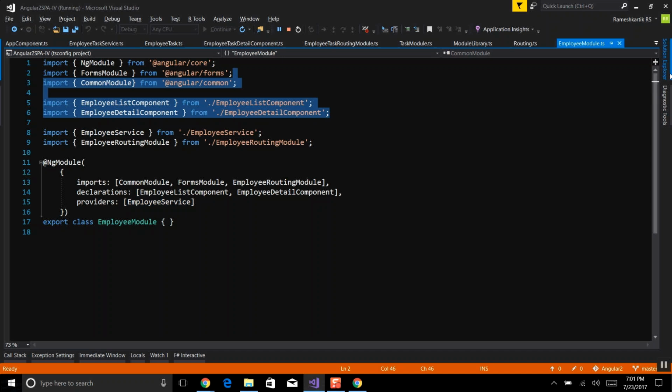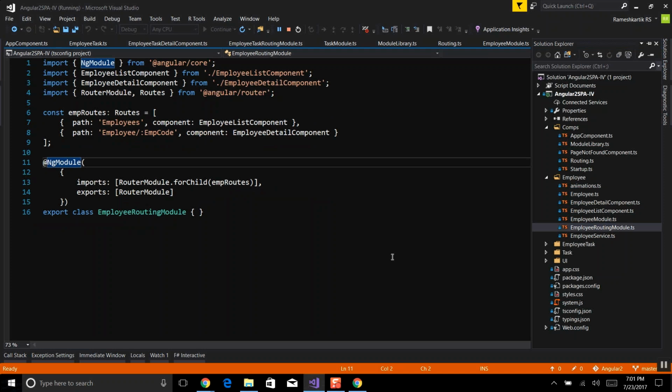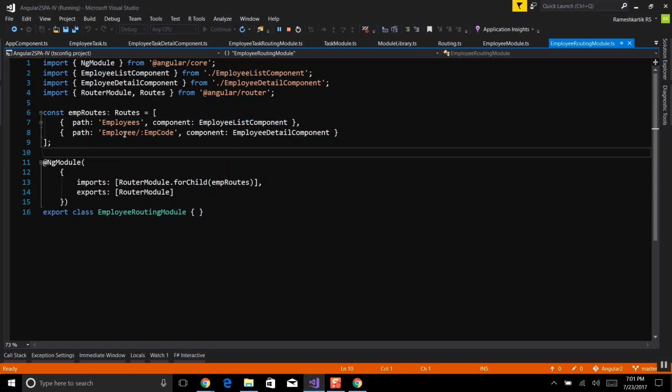Now we are coming to the routing module. This is the other routing module, which is managed for each and every module. Here you can find what we have configured, the routes. If any path comes with employees, we have to load this particular component. If any path comes with employees slash an ID, please load this other component. This is how I configured the routing for the employees. Finally, I registered it in this router module and returned that router module.